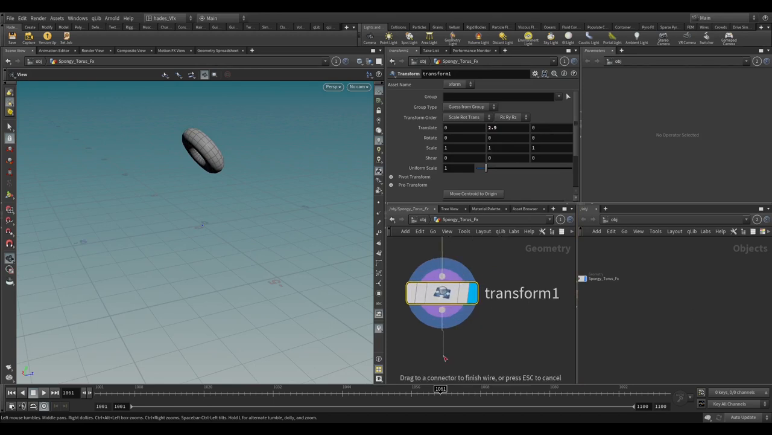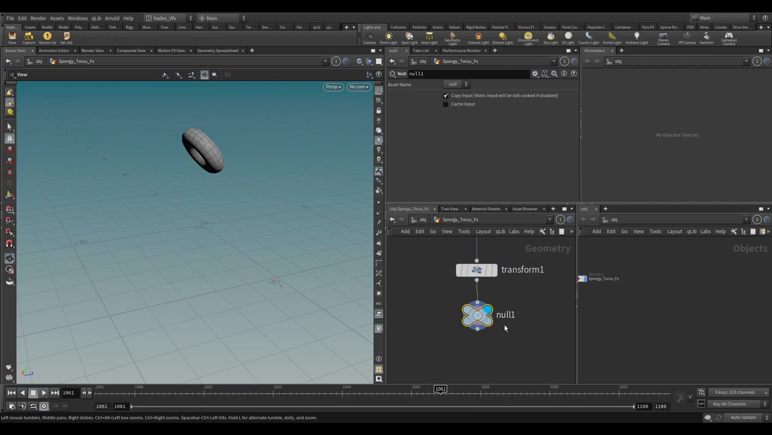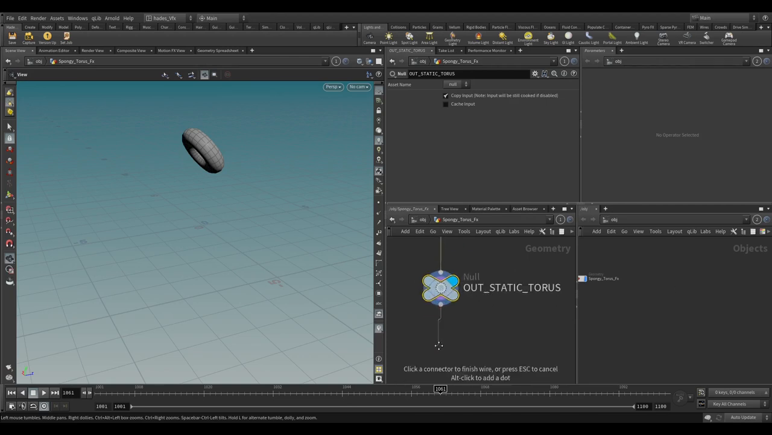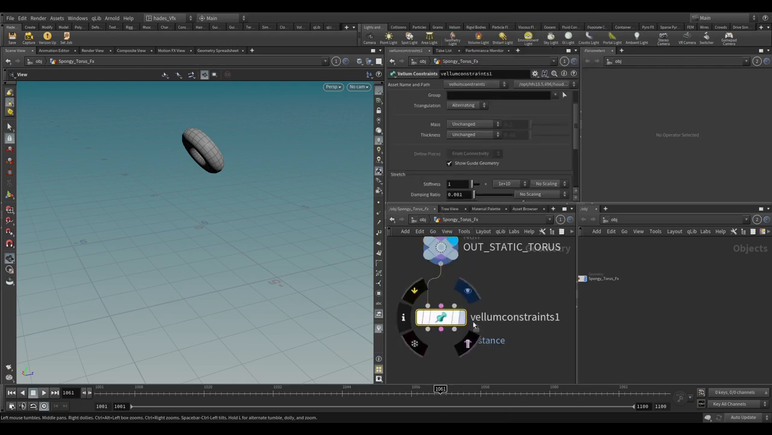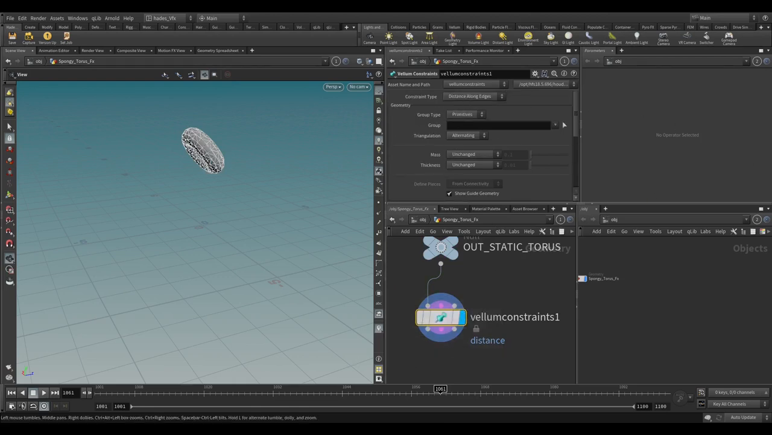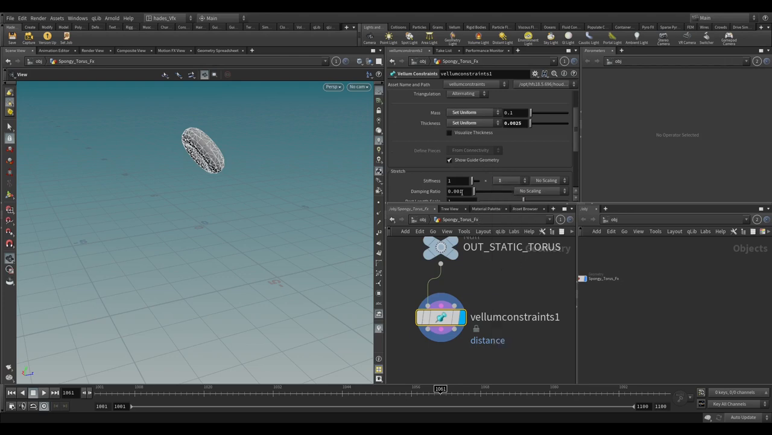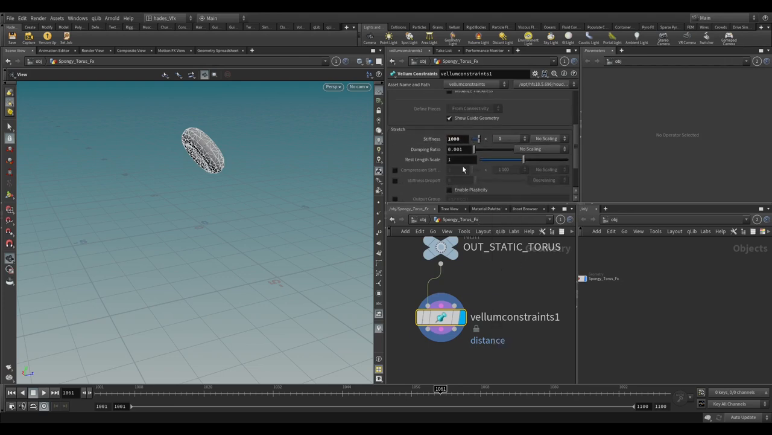Cool. Take a vellum constraint node and set the constraint type to distance along edges. Set the mass and thickness value to set uniform and 0.1 as well as 0.0025 respectively. The stretch stiffness parameter will decide how much the object will be stretched. In our case we will set it to 1000 times 1 and the damping ratio to 0.025.